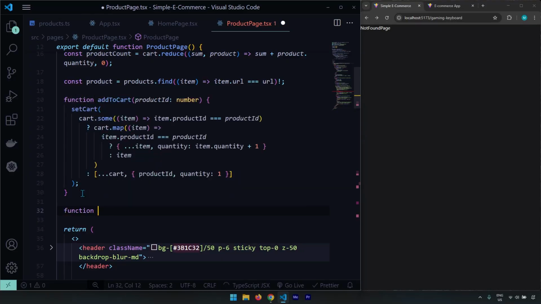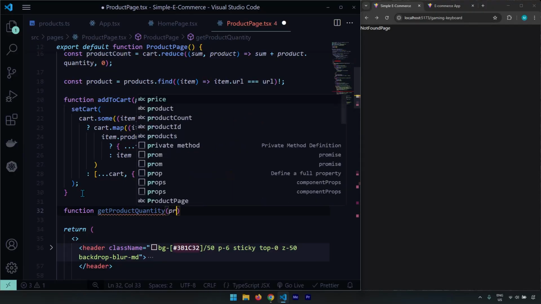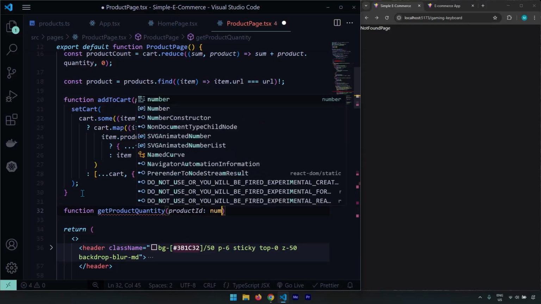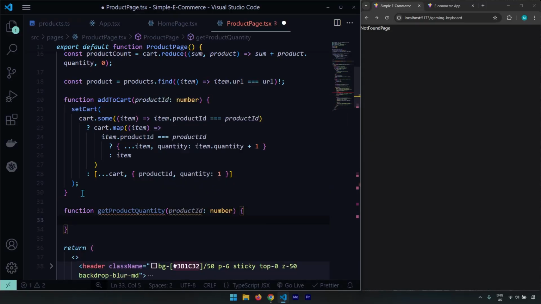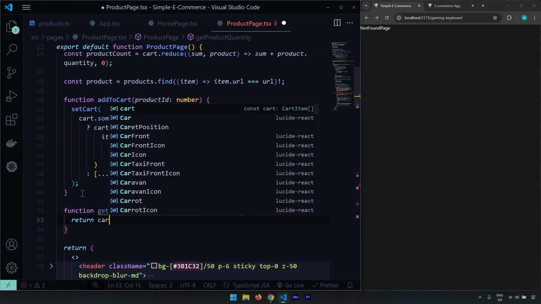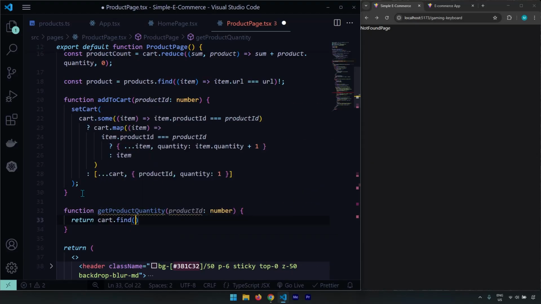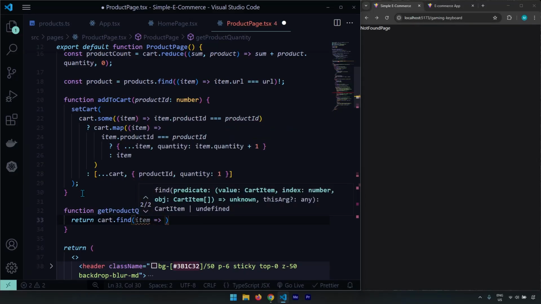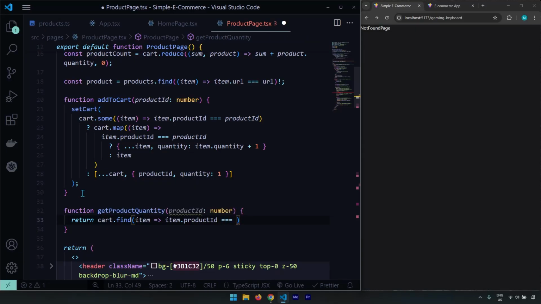And here I'm going to create a function that is going to be called get product quantity. And this is going to accept a product ID because that is going to be the comparison criteria. The type of that is going to be number. So what do we want to return from this function? We're going to grab our cart and we're going to find something from the cart. And that thing is item.product_ID. If item.product_ID is the same ID that has been passed to this function, which is product ID, if that's the same thing, then what do we want to get from here?